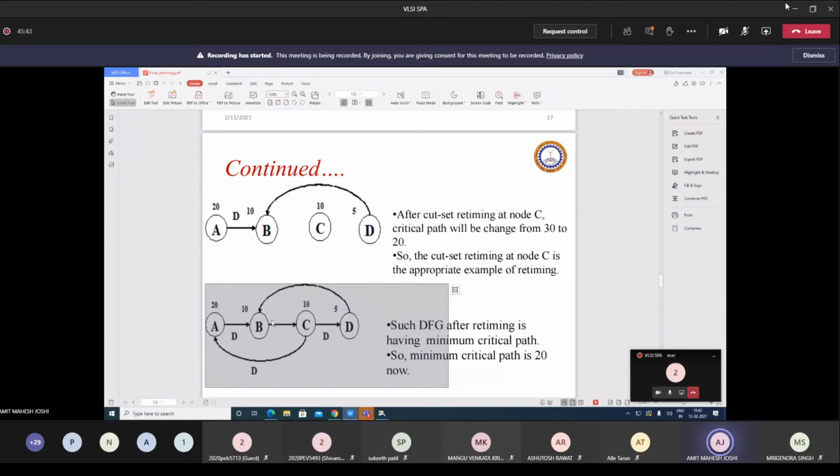See, the number of delay elements is not important. The total number of delay elements inside the loop is important. Now, what was the initial delay element? I asked you to write it down. What are the two loops you have? Write down the total number of delays.